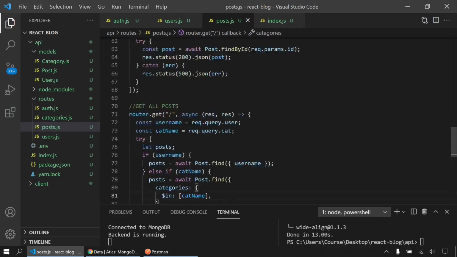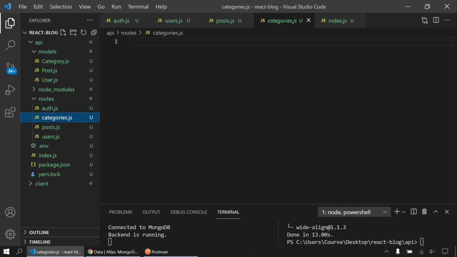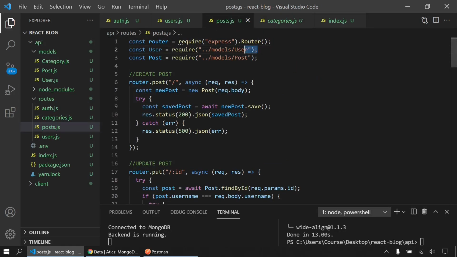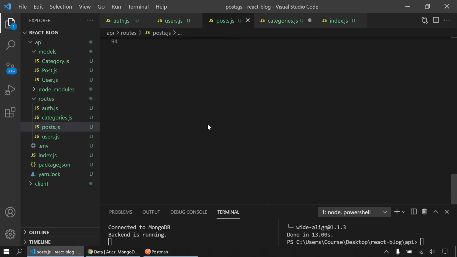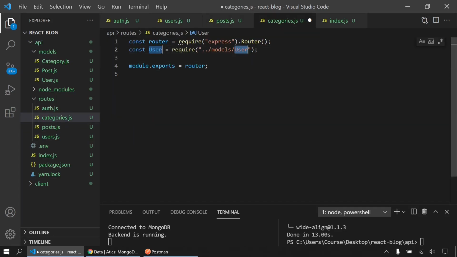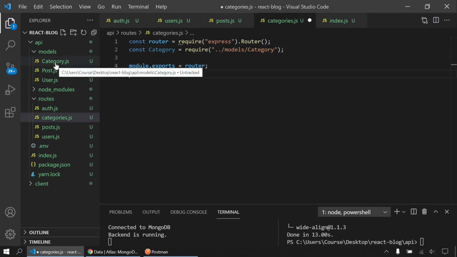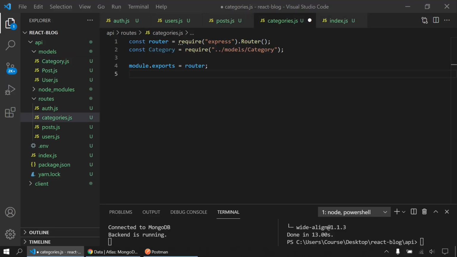So we finished our posts also. Let's go to the categories here and finish our REST API. I will come here and I will copy this and I'm gonna export. I don't want to write them again and again. Okay, this time it's gonna be category, this model. As you remember, we have only name here, so it's gonna be really easy. And I'm not gonna delete or update, I'm gonna just create new one and get all categories.